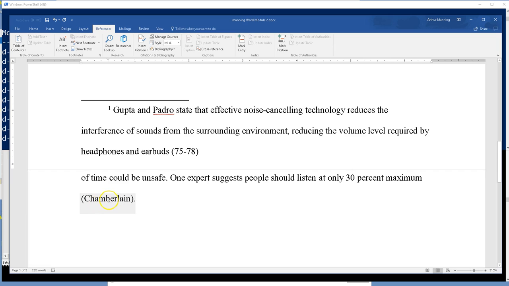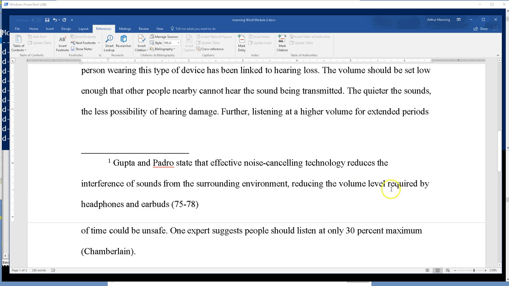So everyone got to the point where they got the Chamberlain placeholder? And notice the hiding or showing of that white space doesn't affect how it prints out. It just affects how I'm viewing it.